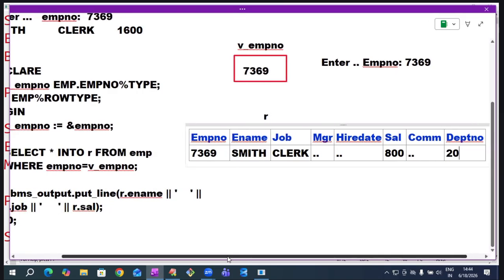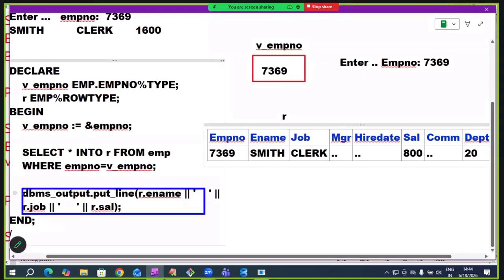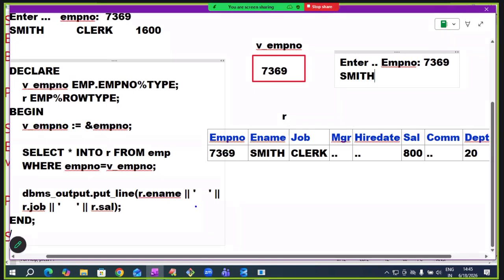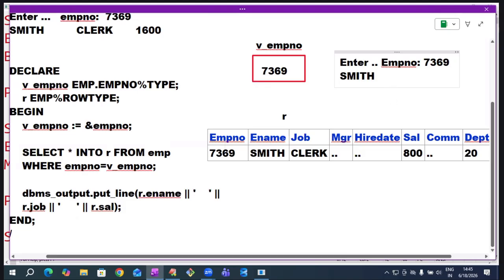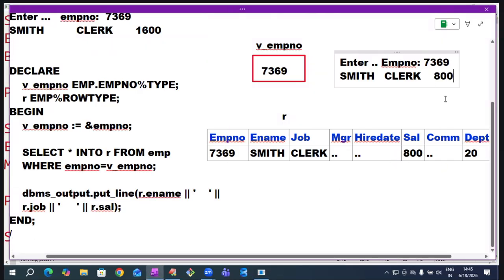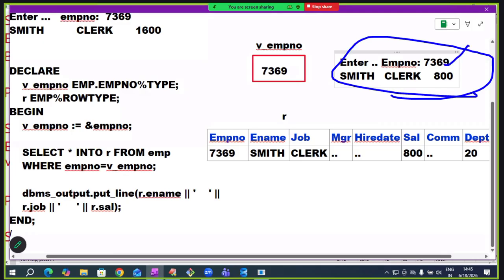Now this printing statement prints the employee record: R.ename, Smith. It concatenates with 3 spaces, then R.job, clerk. Concatenates with 3 spaces, then R.salary, 800. This is the output we get. That's it. This is the execution process of this program.